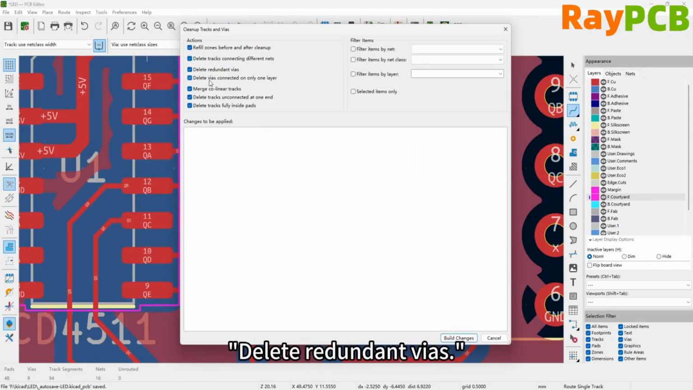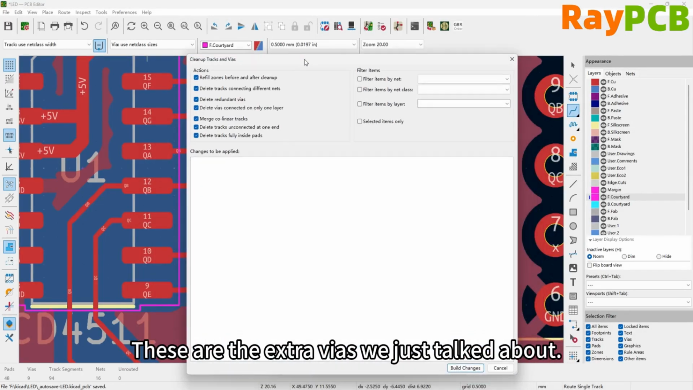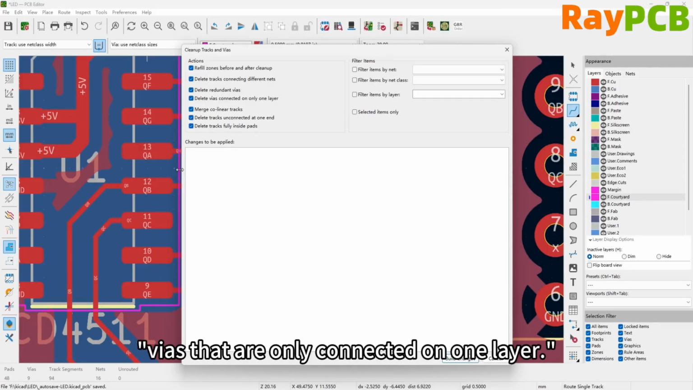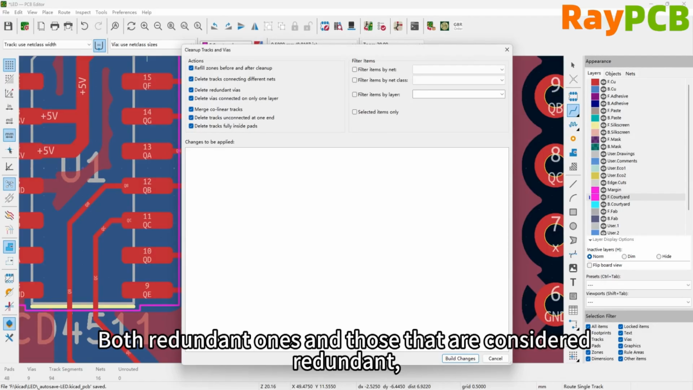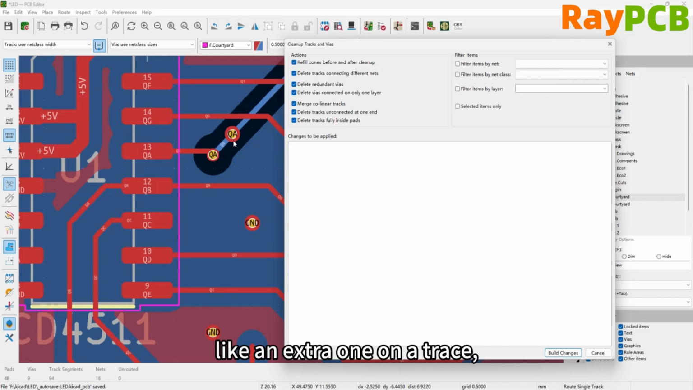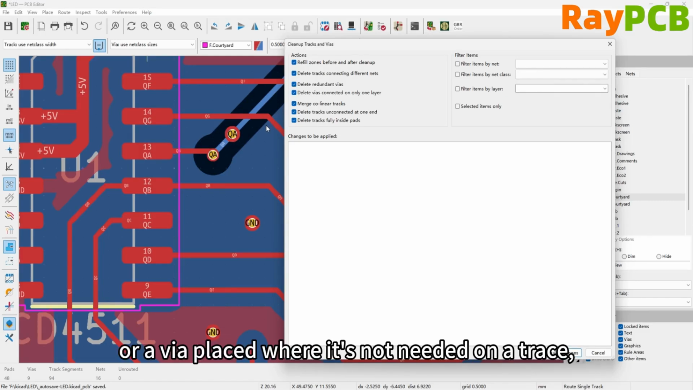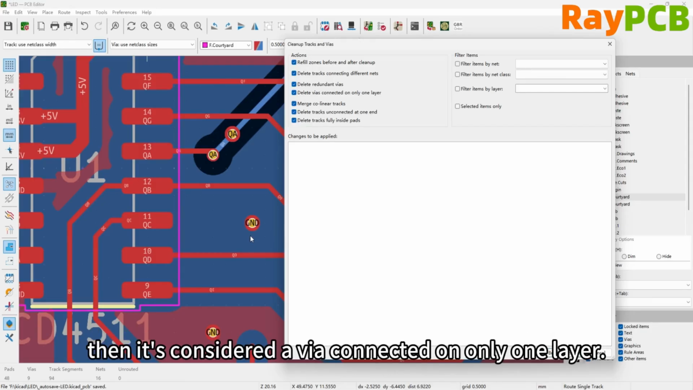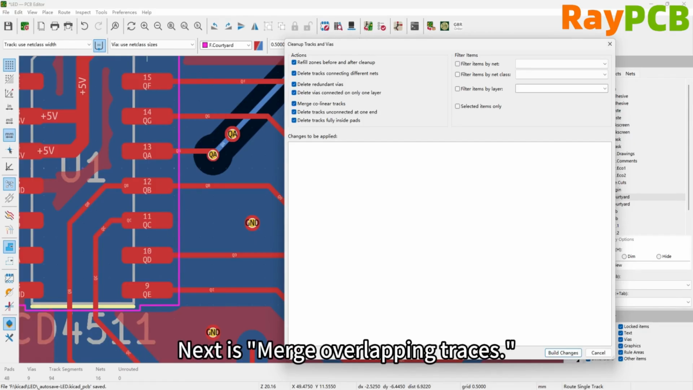Delete redundant vias. This refers to the kind of unnecessary vias we just discussed. And the fourth one, delete vias that are only connected on a single layer. These two redundant ones, and this one, these are considered redundant. For example, having an extra via on a single trace, or placing a via where it's not needed on a trace, are both considered redundant. For cases like this, where the copper pour only connects on one side, that's considered a via connected on only a single layer.